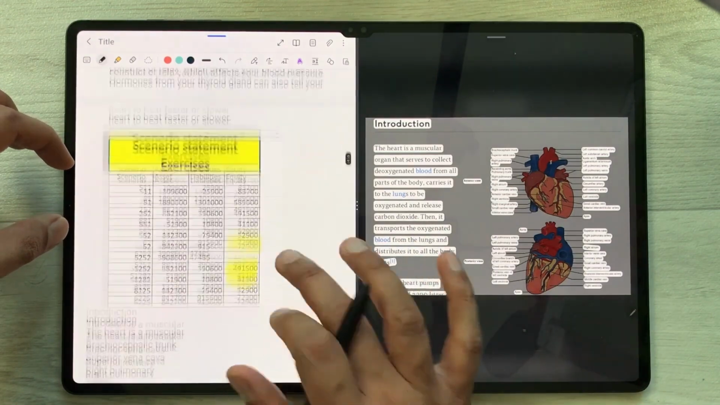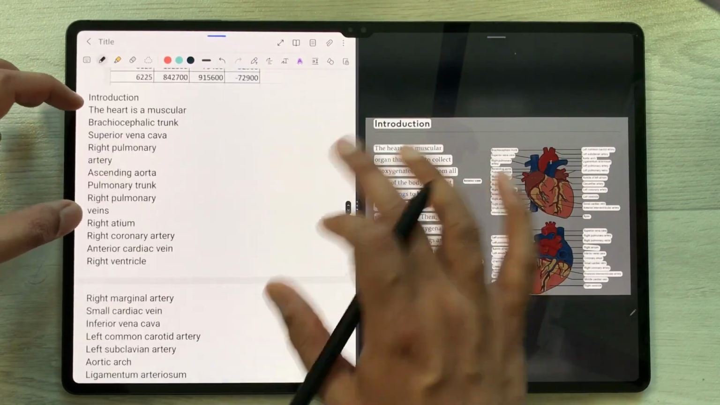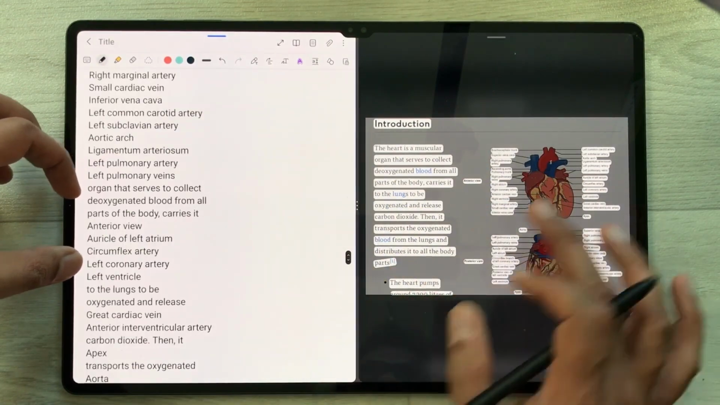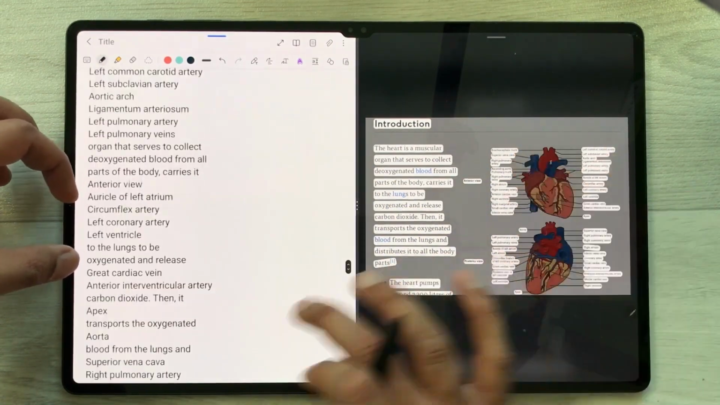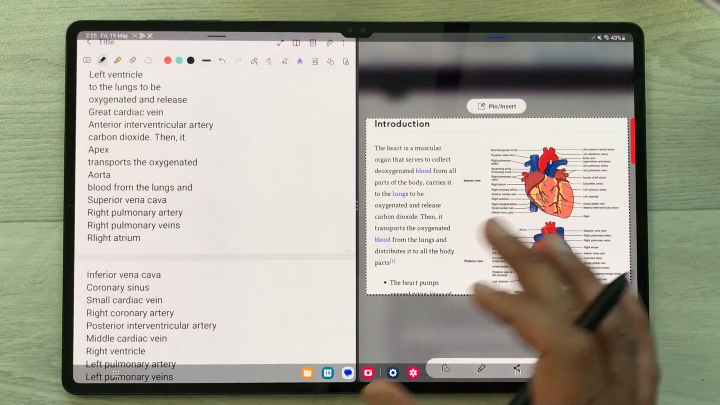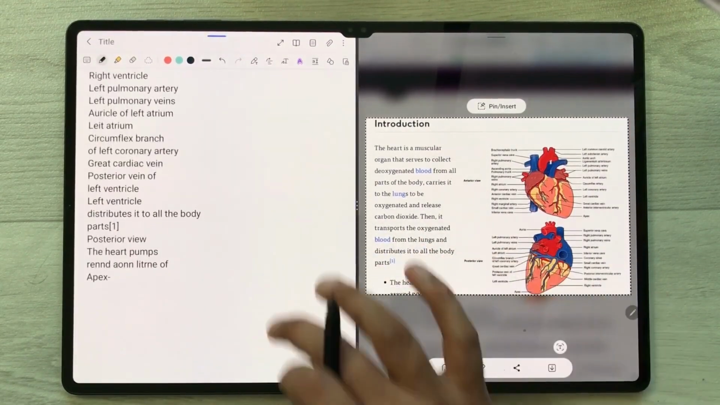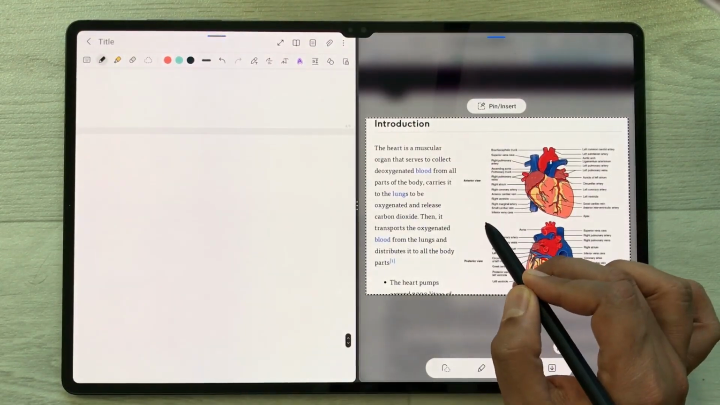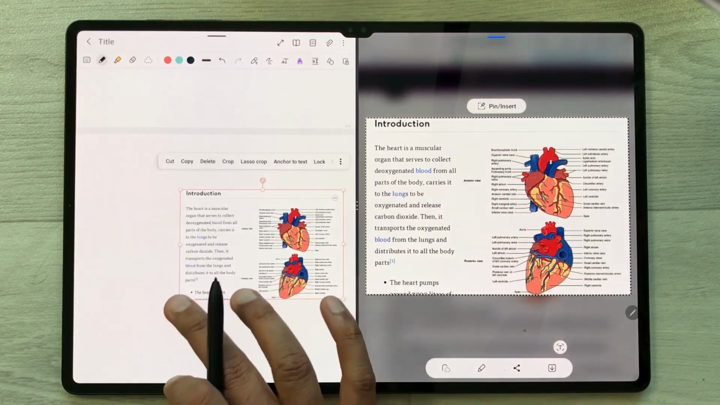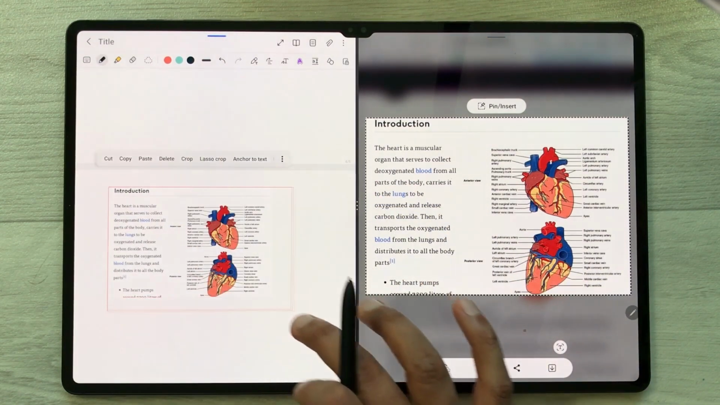Okay, so here is my note. So here you can see this introduction about the heart, and it will also extract this labeling as well. If you want to insert this image as a whole, you can also do it. All you have to do is just select it with your S Pen, just press and hold it, and then you can easily drag it into your notes, and this is how it looks like as an image.